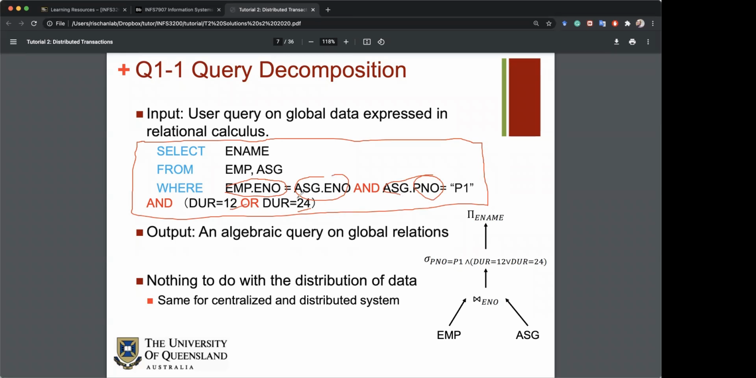And if we write this query in the form of a tree, you can see on this side, right? We have two tables here, and then we want to join them. We have table employee and table assignment, and we do a join based on the employee number. After that we do a selection here with three conditions: project number equal to P1, and duration equal to 12 or duration equal to 24.